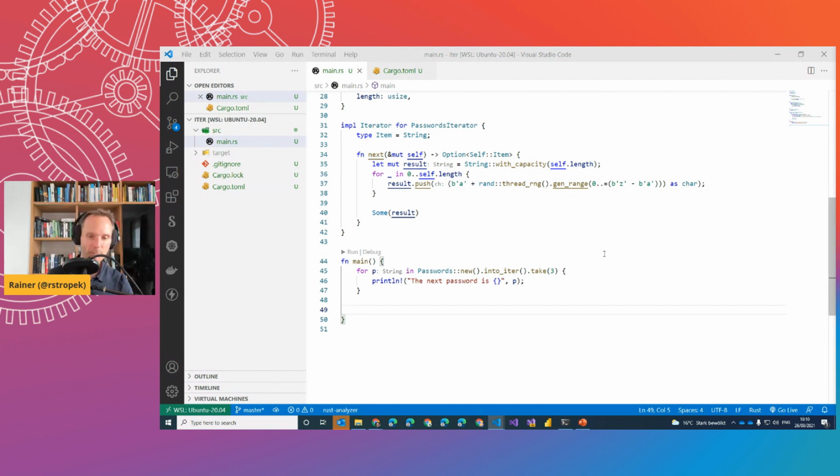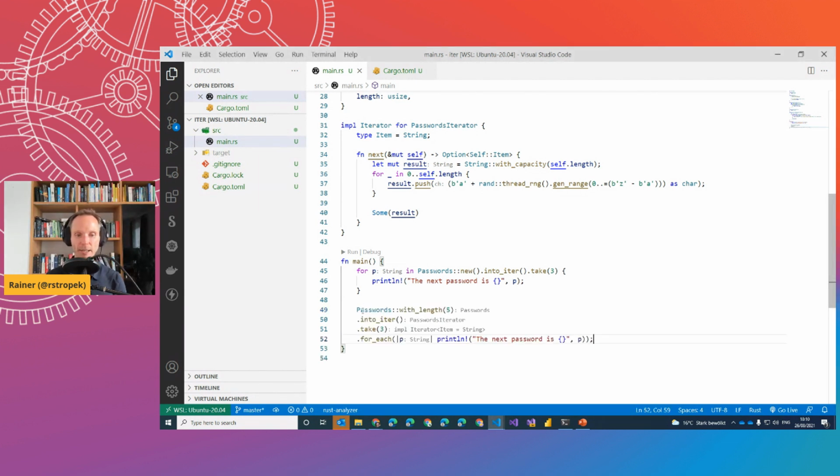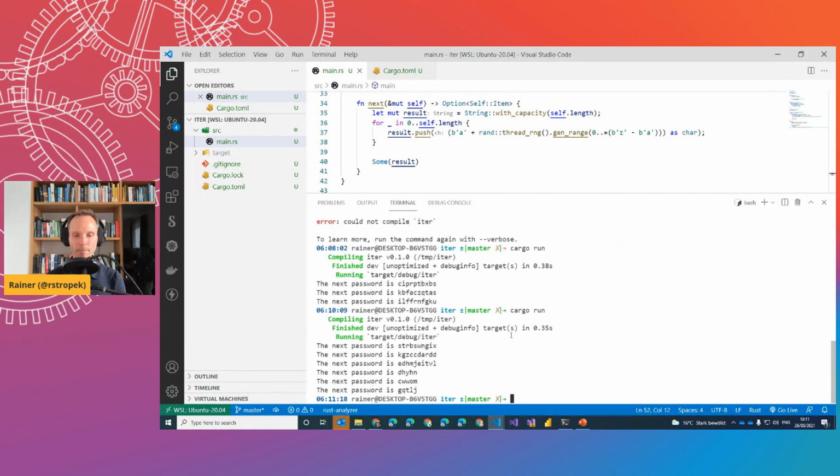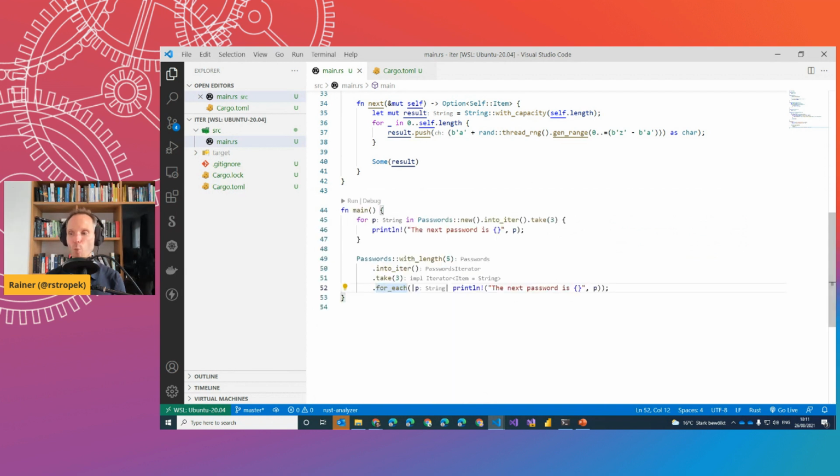I will copy this one in because it is essentially the same, just a little bit in a different notation. You see, again, I can use the with_length functionality that we have implemented above and say I want to have 5 letter passwords, into_iter again, take 3, and then use the for_each method to print the next passwords. So if I run this guy now, you will see we have the 10-digit passwords and the 5-digit passwords, exactly what we wanted to have.